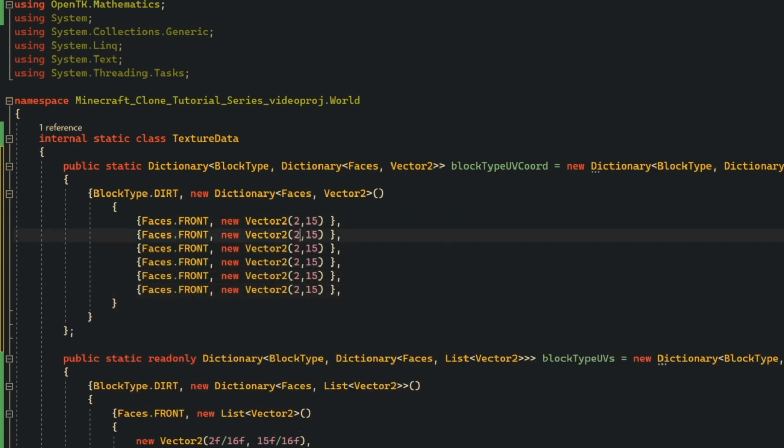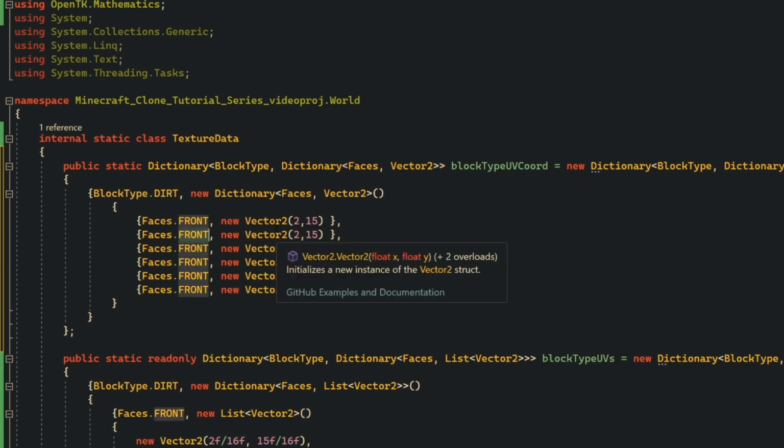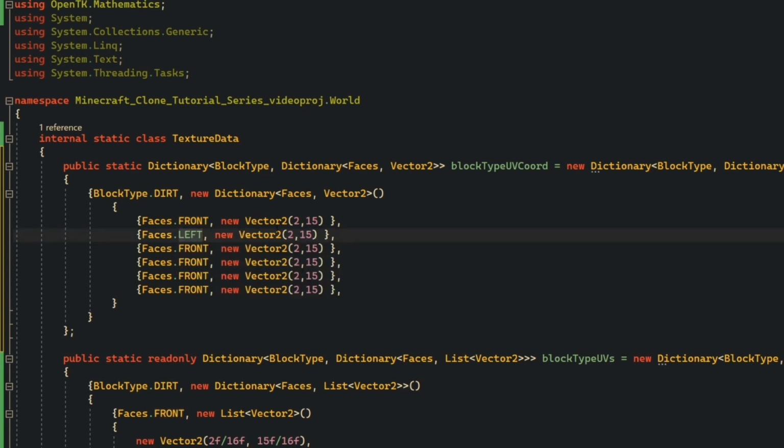That is insanely more efficient. Okay, faces dot left will have the same thing. Faces dot right, faces dot back. I should mention that the order doesn't matter here because it's a dictionary, and dictionaries use hash maps to search. It doesn't matter about order. And so they're all the same for dirt, so this should be fine. And so what we'll do is have a check and see if we can get this working with dirt.